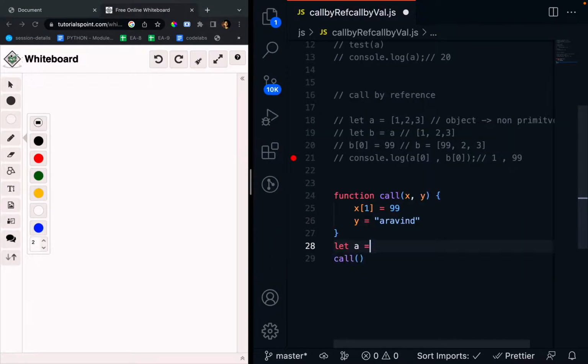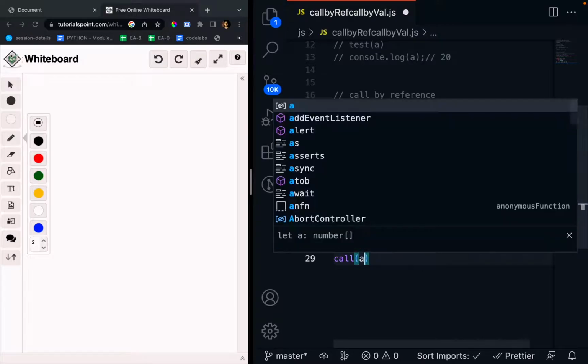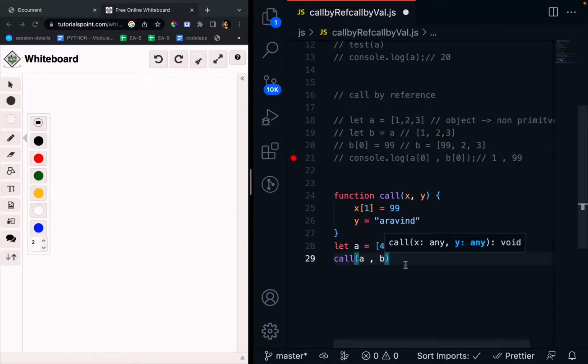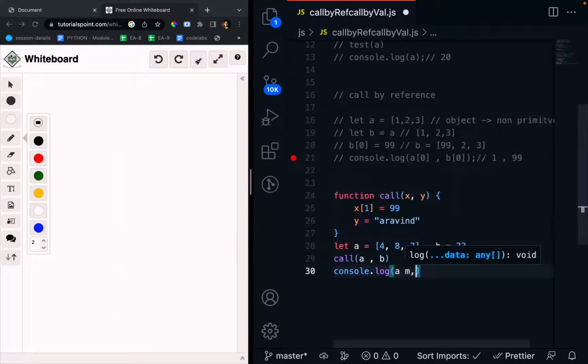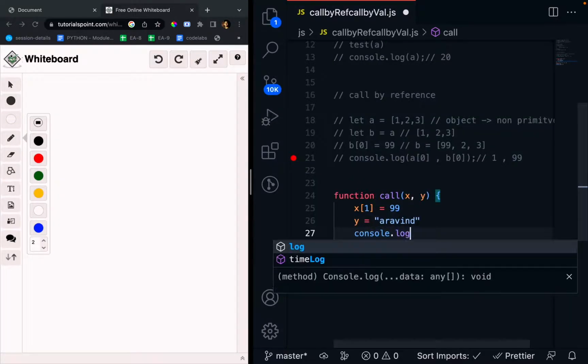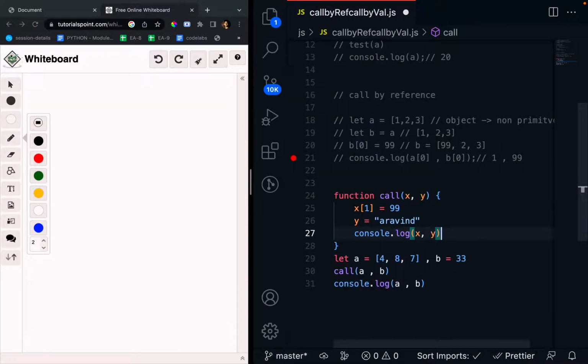So let me create a variable a which is 4, 8 and then 7. A is an array, b is another variable which is 33. Okay, now you see, b is the primitive data type and a is the non-primitive data type. Now I'll pass a as the first argument and then b as the second argument for this call function, and then immediately after that I'll just log a and then b. So I'm going to just log a and b after making the call, and then here also inside I'm going to log x and then y.